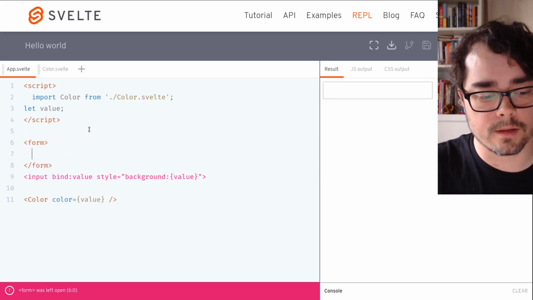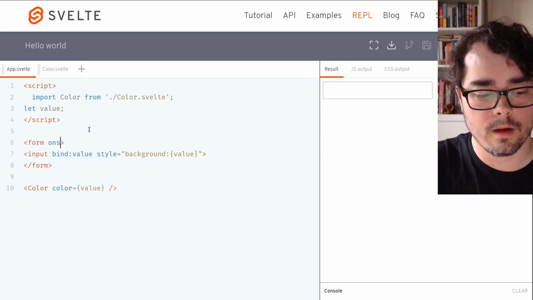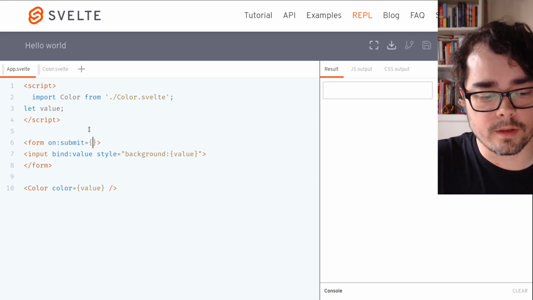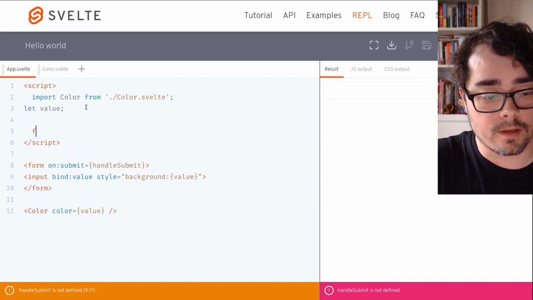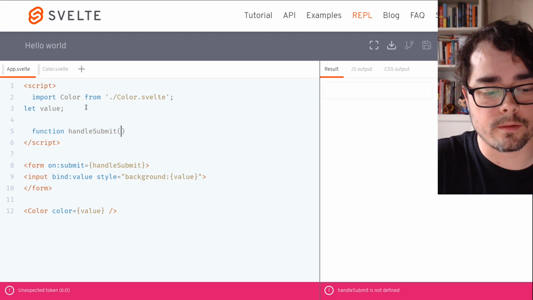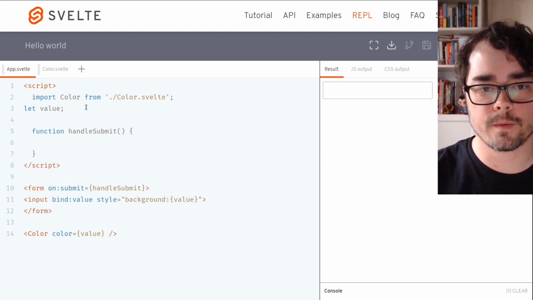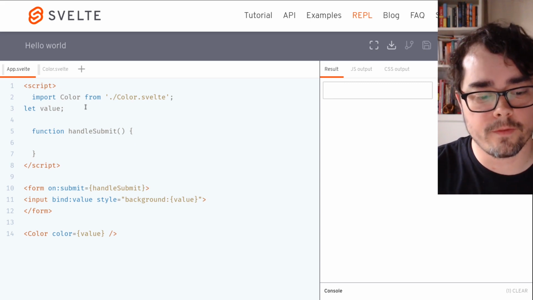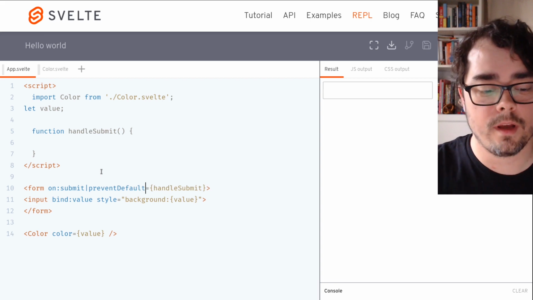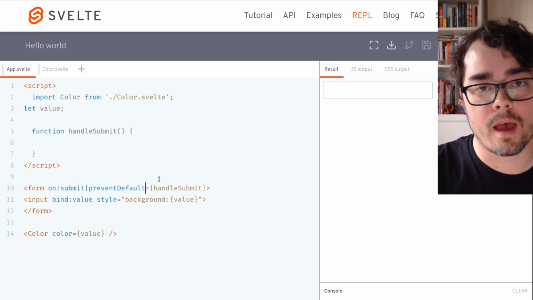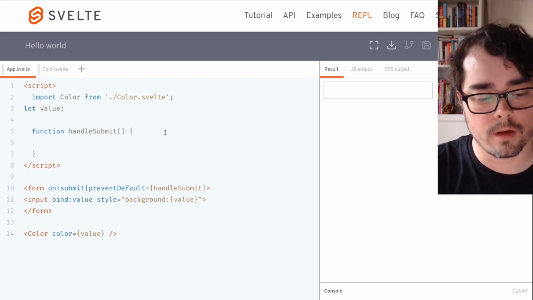So the way to do that is to wrap the input in a form and have a submit handler. So normally if I do a submit handler like this, I need to write some extra code that's going to prevent default so that the form doesn't submit, causing the page to refresh. Well, Svelte has a cool little feature for that too. You can add a pipe here and prevent default, and now this submit handler automatically is going to prevent default for us, so we don't have to write that extra code.